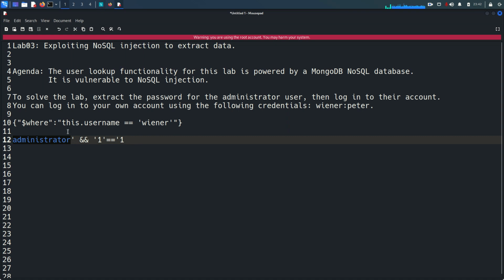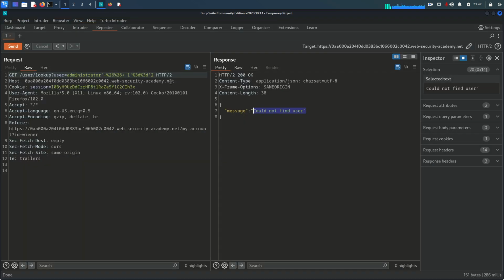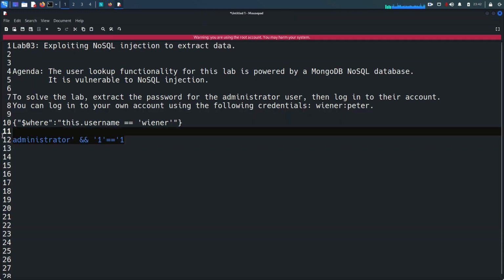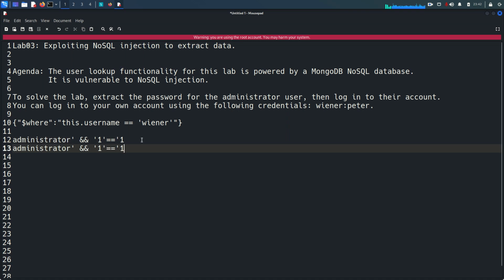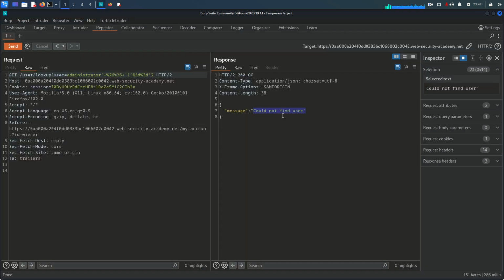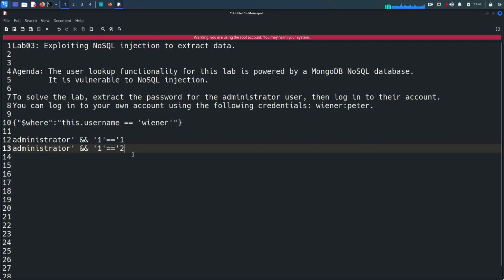And because both conditions are true, we are getting the result here. If we put 1 equal to 2, something like this, it is giving us the error, could not find the user, because the second condition is false. Fine. So now we can build our query over this.